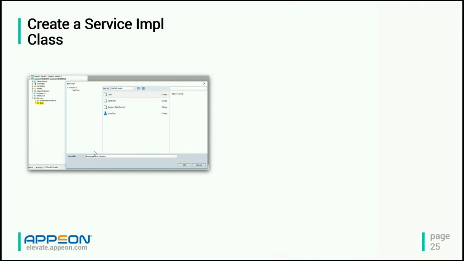Okay, now that I've created an interface, I'm going to create another folder underneath my services called impl, which is going to have the actual classes that implement my various interfaces. I'm just doing one particular service here, but as you develop this web API, you would develop additional services and additional controllers for those services. Right-click then on that impl folder and select class and give it a name.